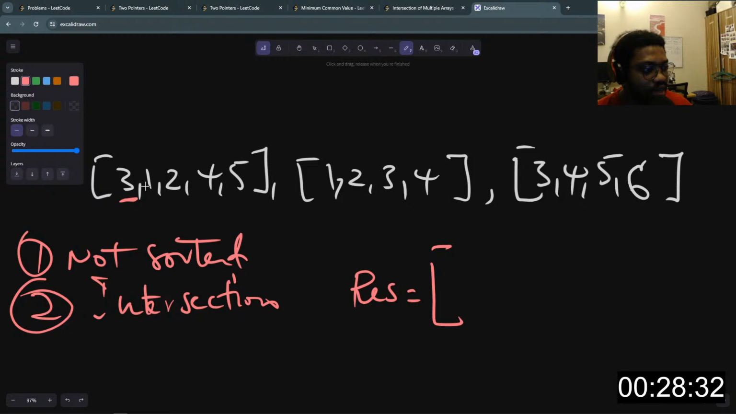We can take this first value and find out if that value is in this array and also in this array, right? So how do we do this? We take the value at index I and check this array here. We find it at this index, so we don't add it to the result yet, because it has to also be in this third array before we can confirm it as an intersection of the three arrays.